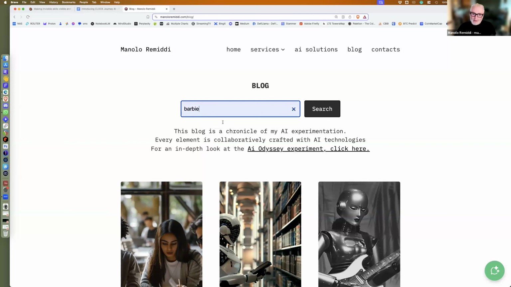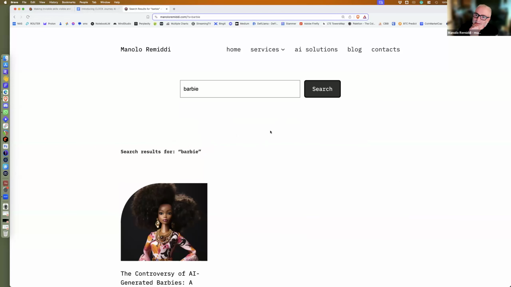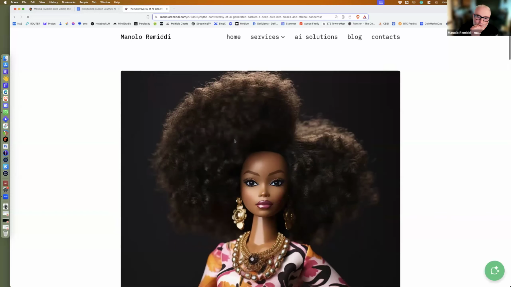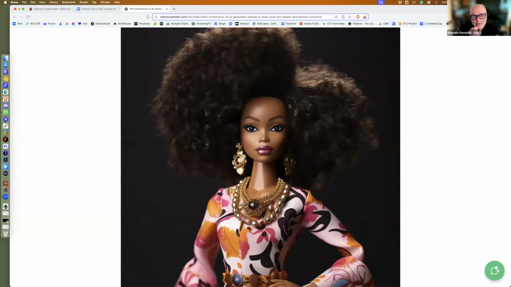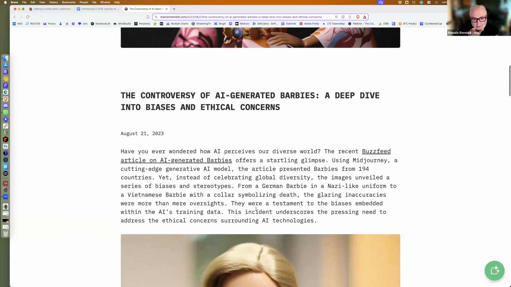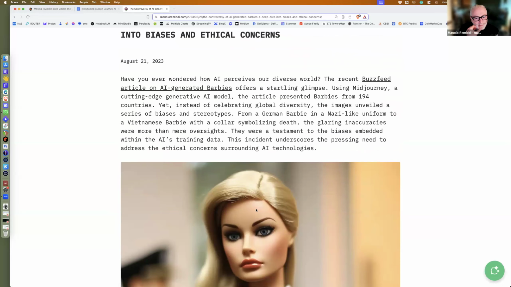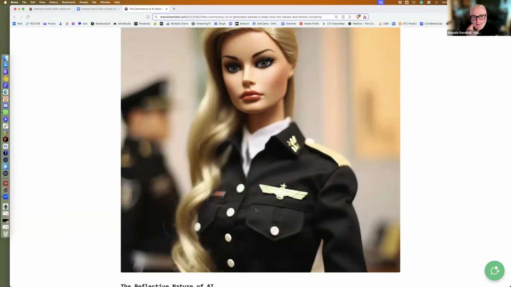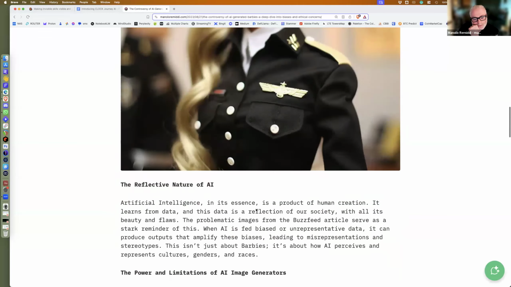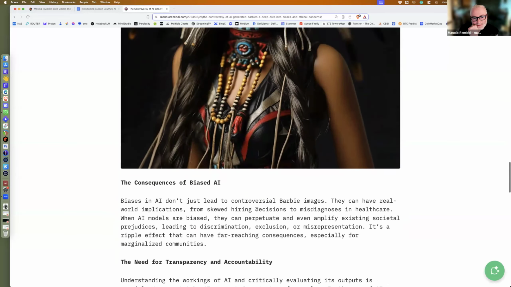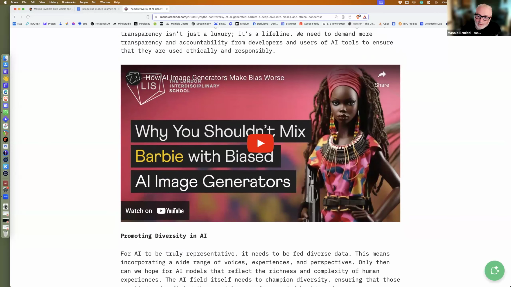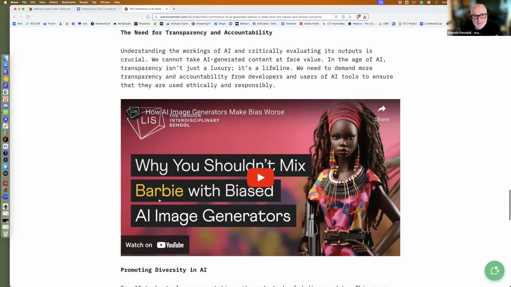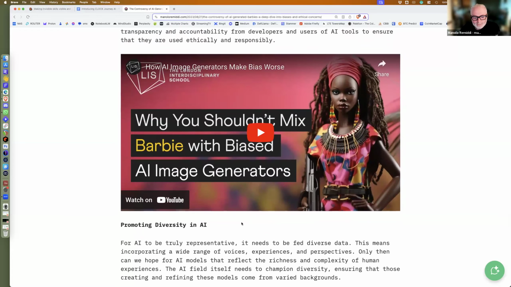Someone started asking an AI to create some Barbies. So this one is created by AI. But then what happened is they asked, can you create a German Barbie? And it created a Nazi German Barbie. That was stereotyping, but also when they asked for, I think it was a Middle Eastern Barbie, they put a shotgun in her hands. So AI can really go massively wrong. I invite you to read this blog post and watch this video. This is really, really interesting.